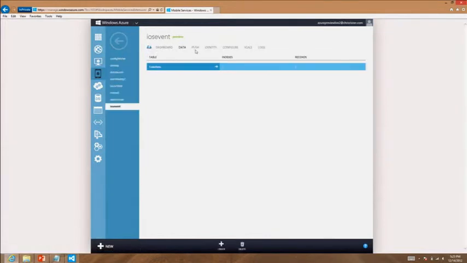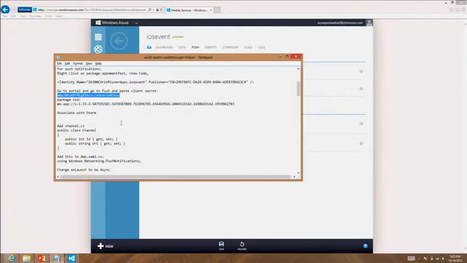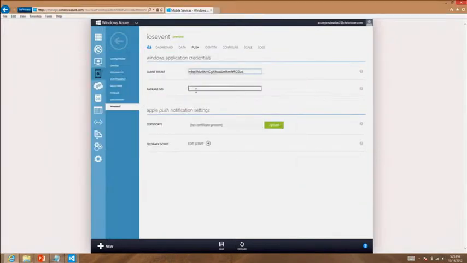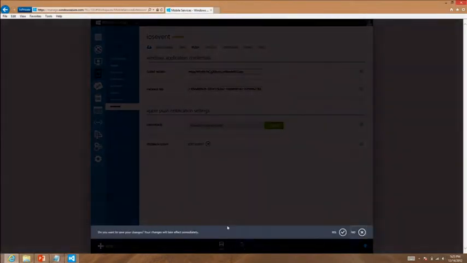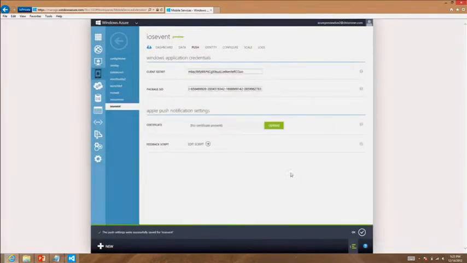So if we go back in here and we go to the Push tab, we see that for Windows application credentials, we need to put in a client secret and a package SID. So I've got those from the application, or from the store right here, that I'm just going to paste in. And I'm going to save. And also, as you can see down beneath there, there's options if we were going to do push notifications through Apple. It's right there. We just need to set some stuff up.